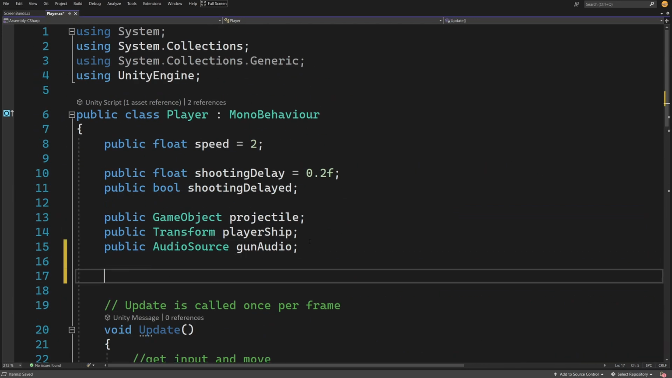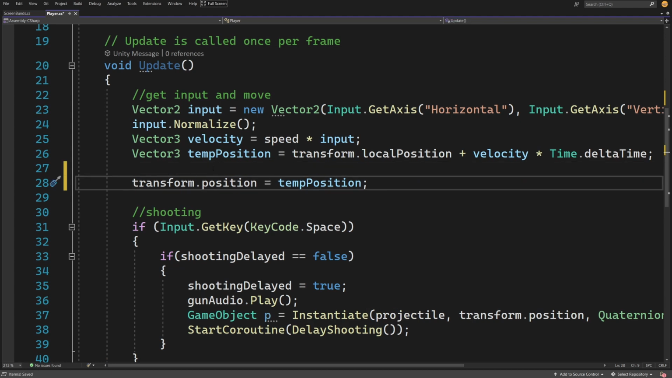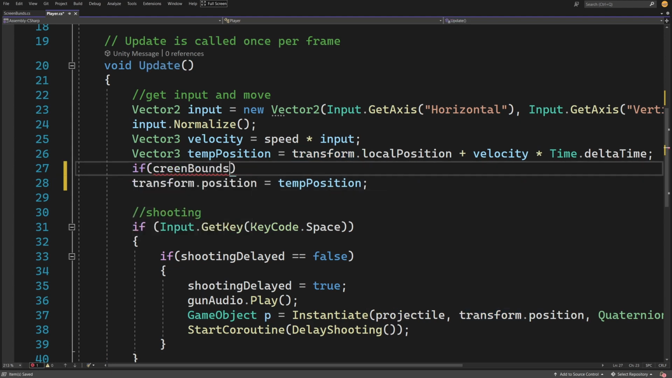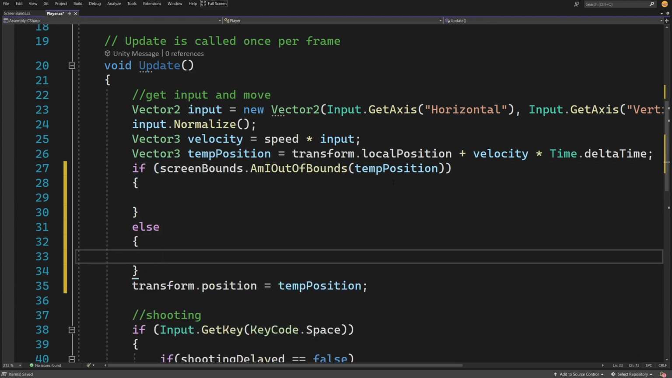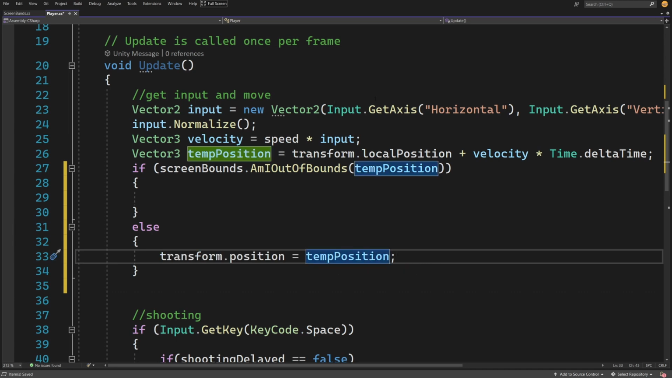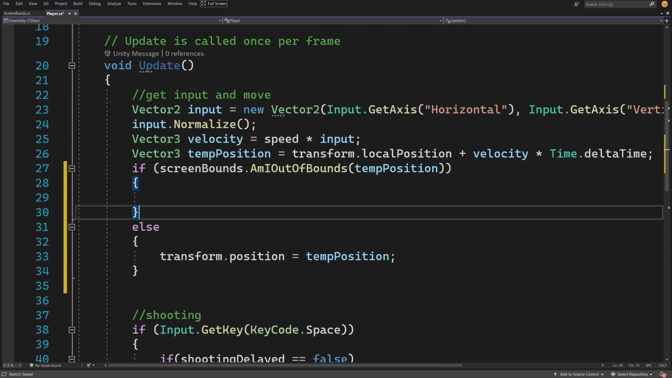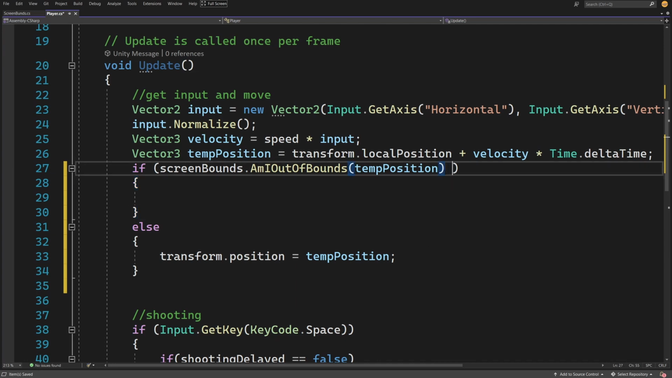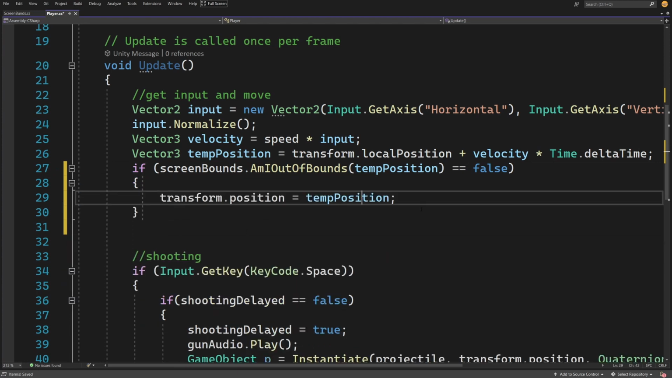Basically, I want to create at the top a reference, public ScreenBounds screenBounds. To stop my player before I set the transform.position, I need to check if the screenBounds reference's method for out of bounds is true, passing the temp position that I want to set for my player. If this is not the case, I want to proceed with setting transform.position equals temp position. If I am outside of the bounds, I can basically keep my old position.